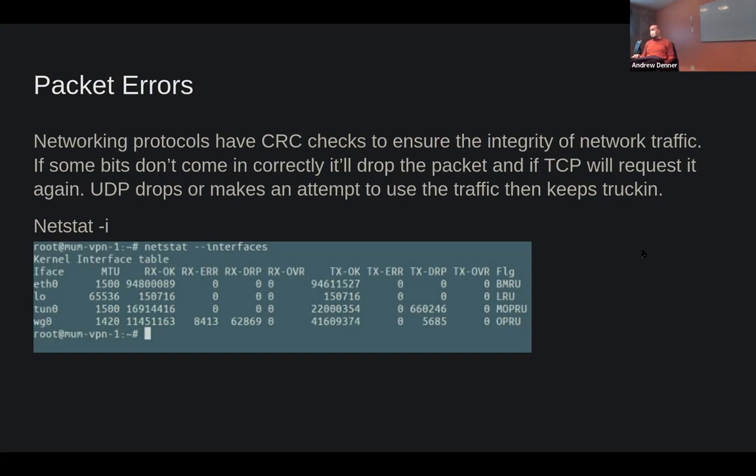So also depending on the TCP UDP part, TCP, if it notices it, it'll ask for another packet to come back and try to rebuild the session. UDP does weird things and just keeps going. So like if you have a VoIP phone and stuff's dropping out and you can't hear people all the time, then that's some kind of packet loss.